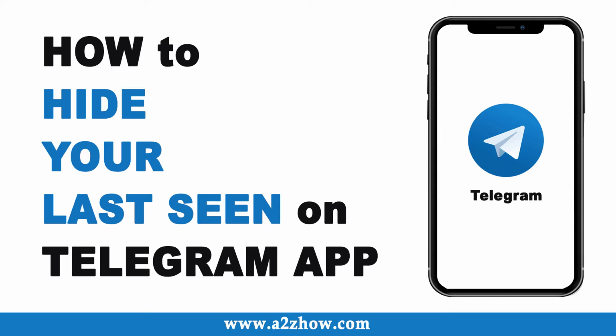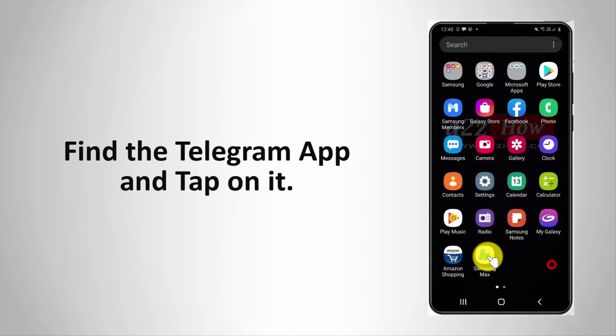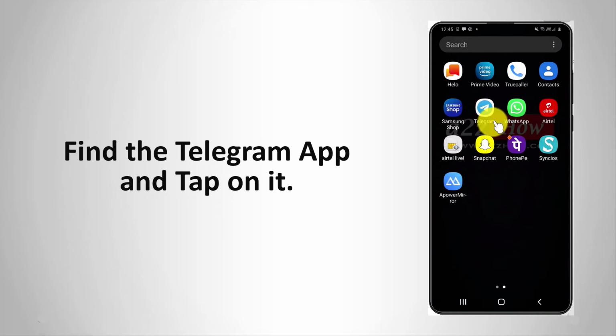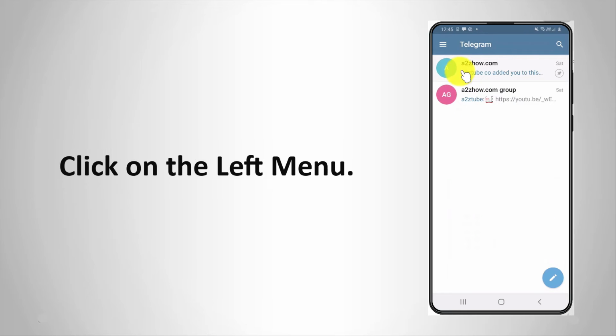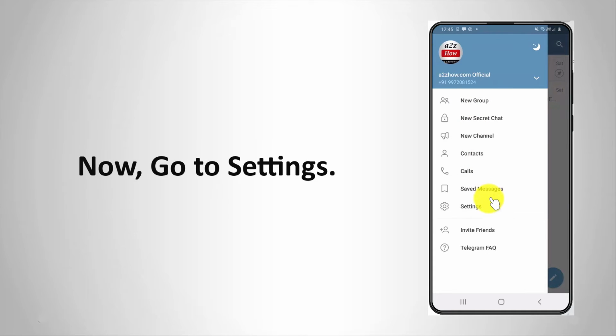How to hide your last scene on Telegram app. Go to your phone menu, find the Telegram app and tap on it. Click on the left menu. Now go to Settings.